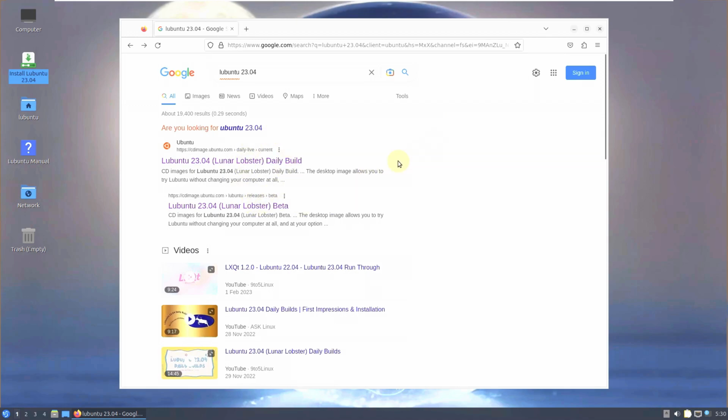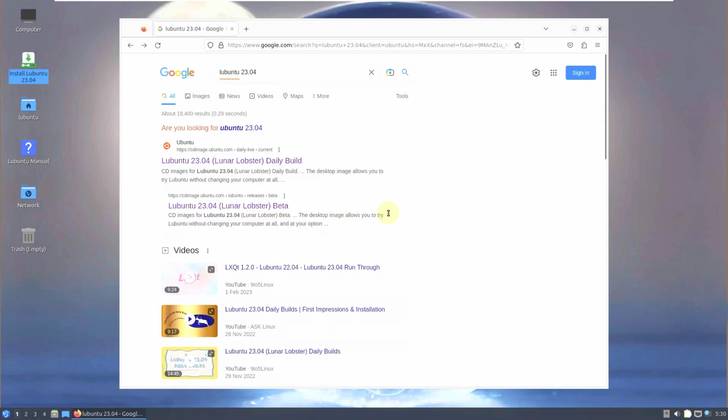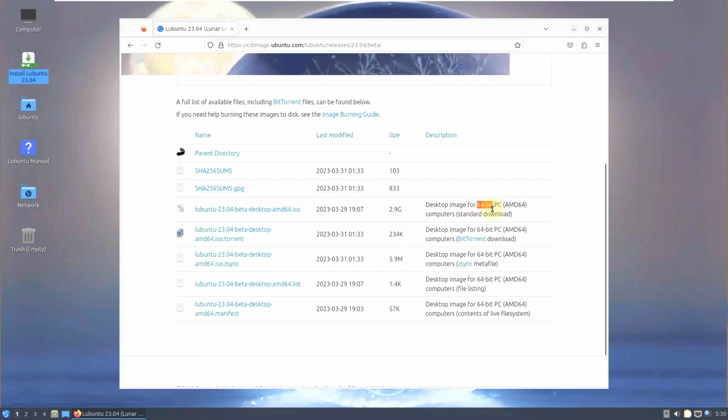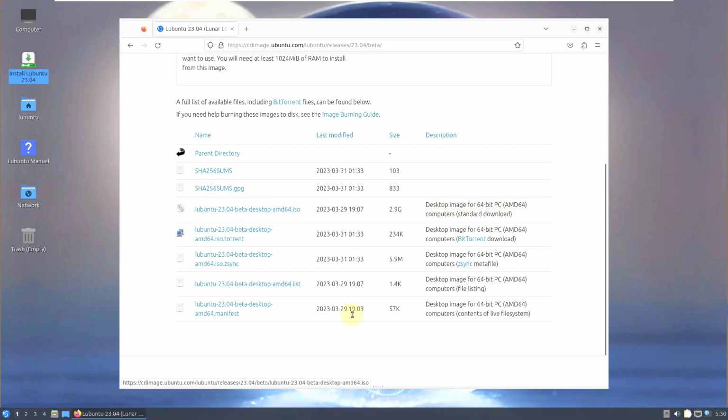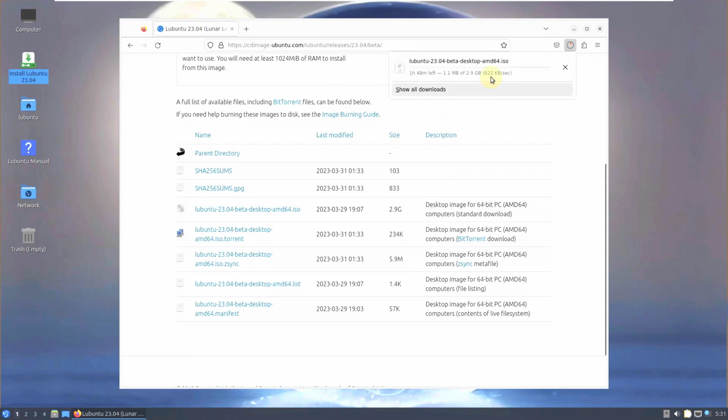If you want to test and don't want to wait, you can go and download the beta version or daily build version and try to install it on a virtual machine. Don't directly install it on your main PC or work PC. So here is the link for it, and the file size is around 2.9 GB, which is almost 3 GB. And this is the AMD 64-bit edition. It's for all PC, and you can download here by clicking on this. It will directly open the download.